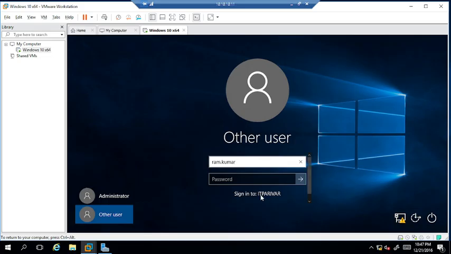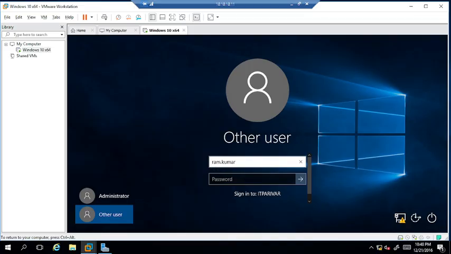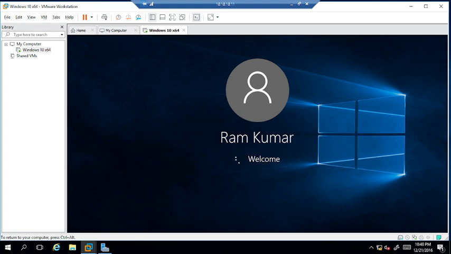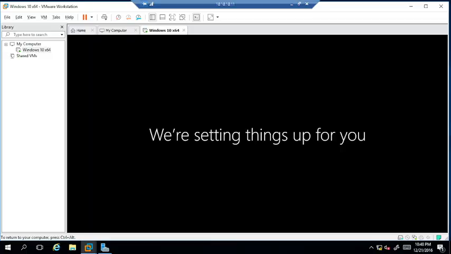You can see here, sign in to IT Parivar. It is already saying that. If not, then we need to put the domain name before ram.kumar, or before the user ID, and let's enter the password. You can see ram.kumar is able to log in now. Using this account, we are logging in on this machine for the first time, so it is setting things up.